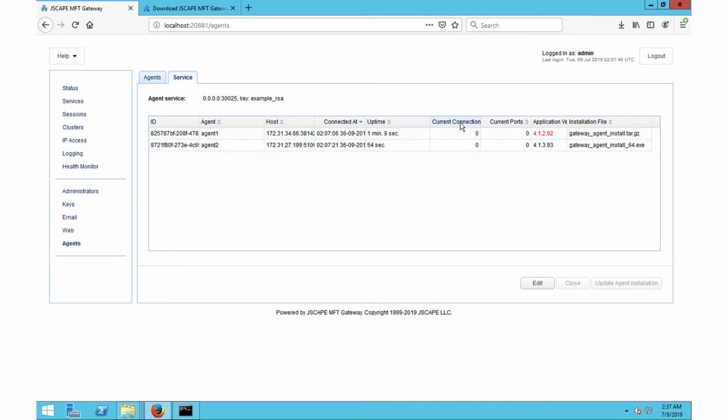One thing you might have noticed is that these agents don't have the same version. The one in black text, which corresponds to our newly installed agent, is running on version 4.1.3.93, while the one in red is on version 4.1.2.92. This means that the agent whose version number is in red doesn't have the exact same version as the MFT Gateway server. That could be a problem. But well, we'll talk about that in our next video, so stay tuned for that. In the meantime, you've just learned how to install the JSCAPE MFT Gateway Agent on a Windows machine.